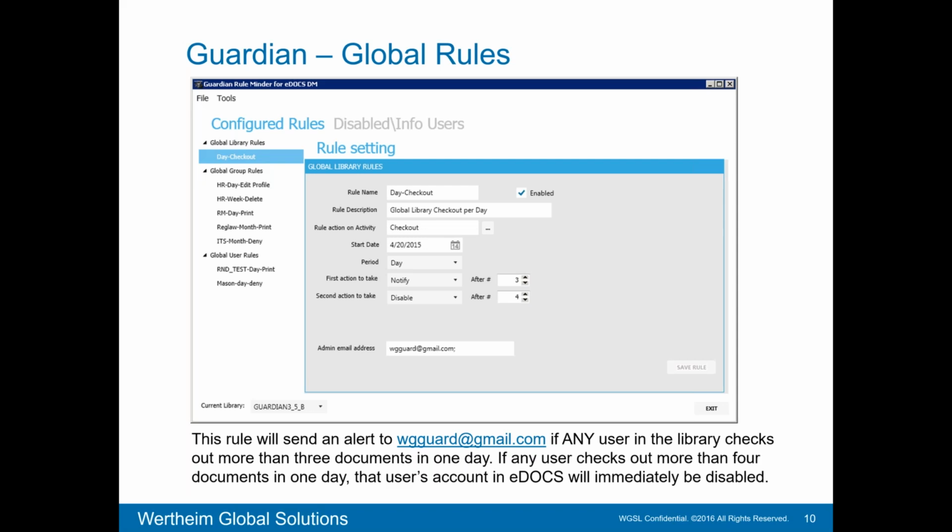This is a low level because this is how we demo it, so we can actually show you it in operation. If we had 30 and 40, it would take forever to go through a demo. But this is an example of what we'll be demonstrating in just a second. And it says, these are the actions to take if these thresholds are reached.